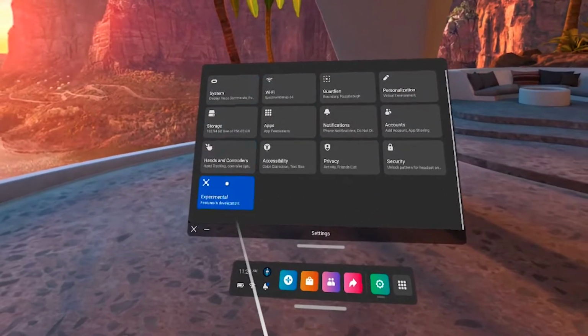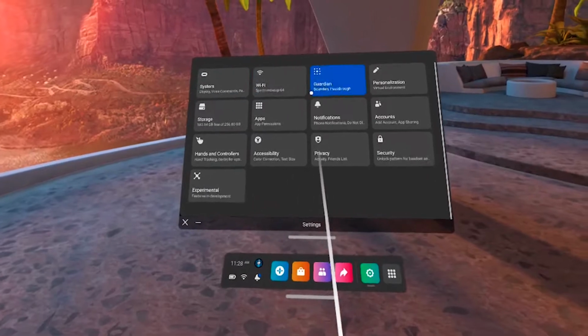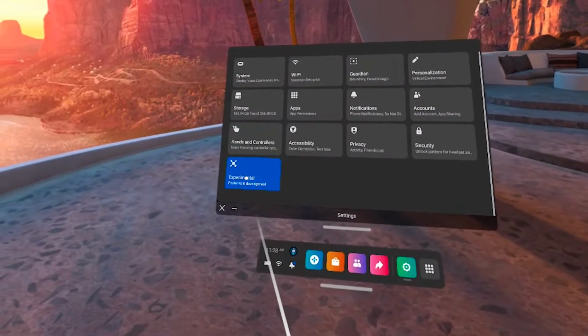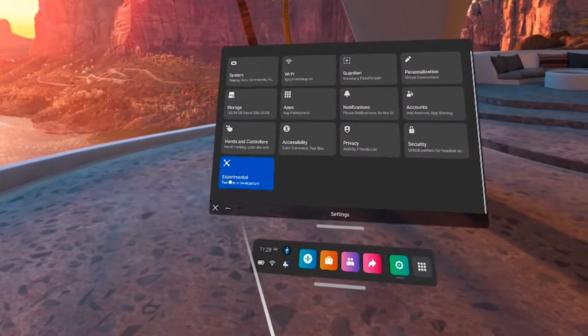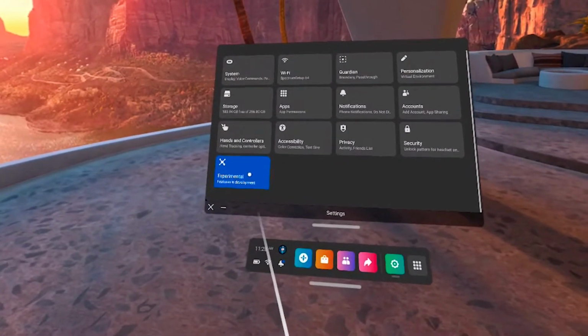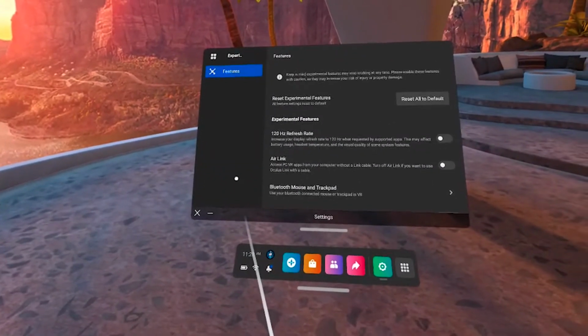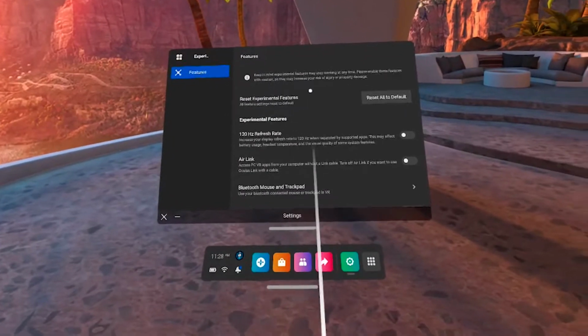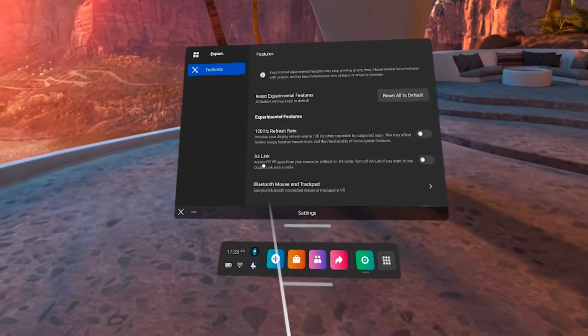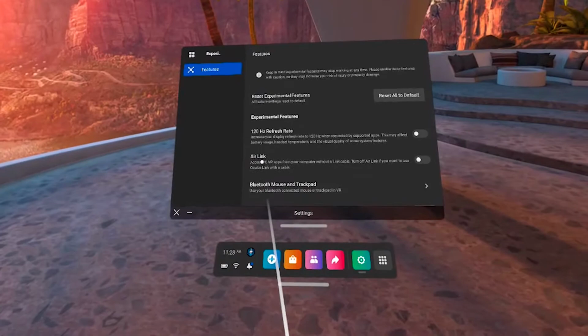You'll be presented with this page here, which has a multitude of tiles. At the very bottom, you'll see one titled Experimental. Go ahead and select that, and that will open up the experimental settings, one of which is AirLink.